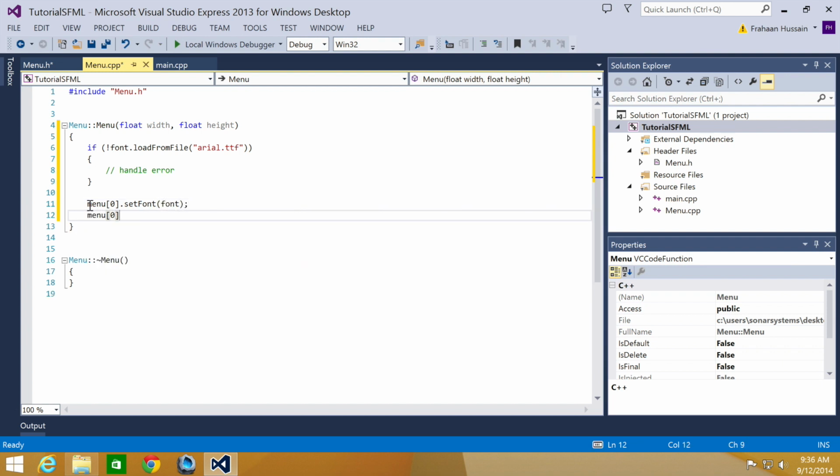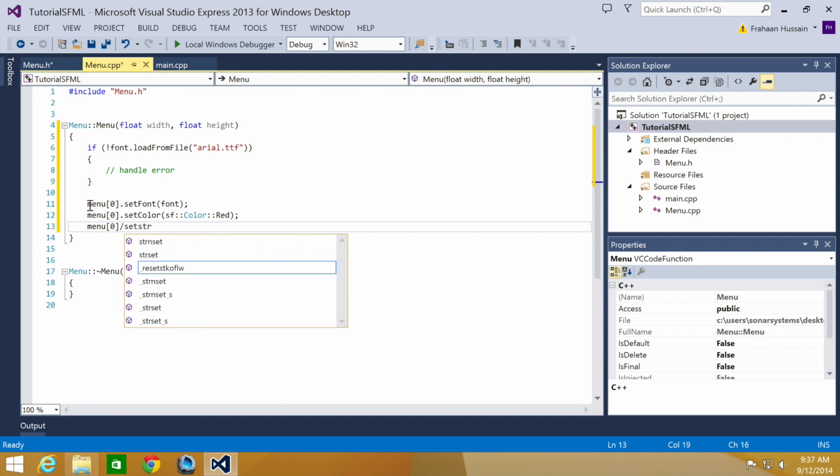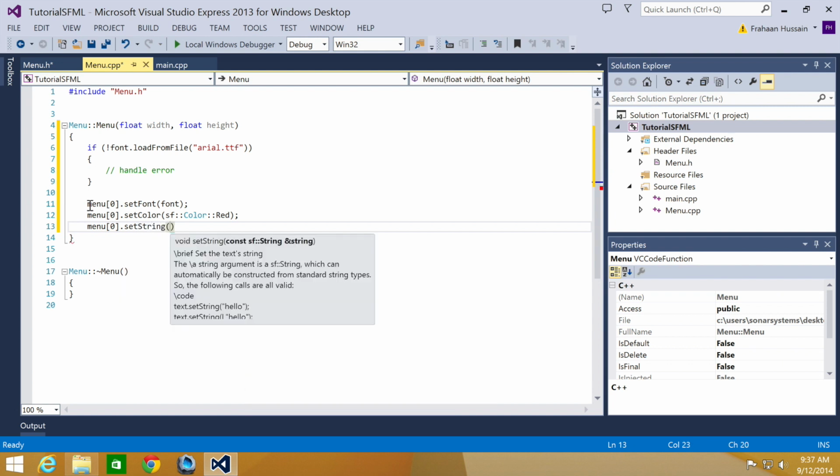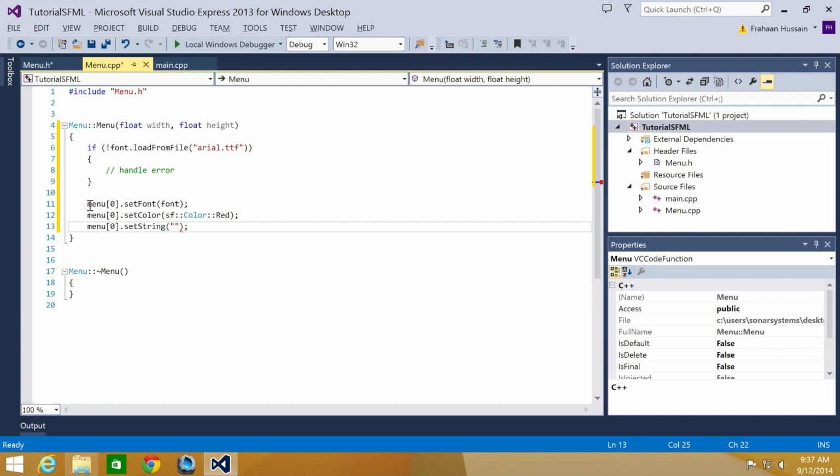Then we'll do menu[0].setColor, and we're going to put sf::Color::Red. Obviously the color can be whatever you want. Then menu dot setString, and for the string, we're going to put Play. We're going to try and make it look like how a menu would, with the items you would have in there. We'll do menu dot setPosition.